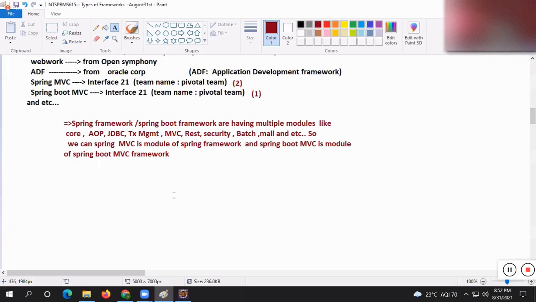Tell me, for the sake of 1-2 modules, should I add all the 50 modules related jars? All the 25 module related jars? Meaningless, right?